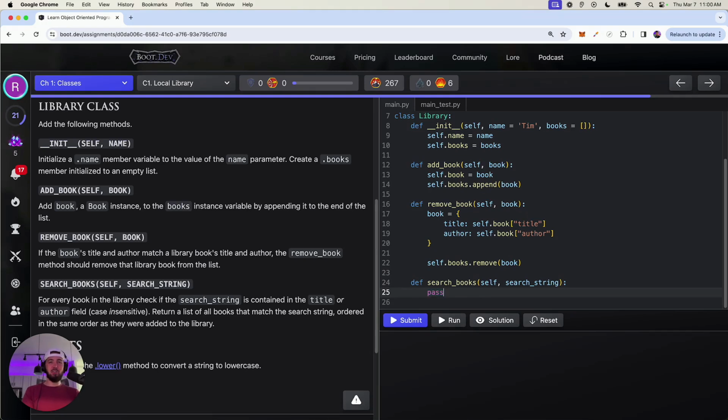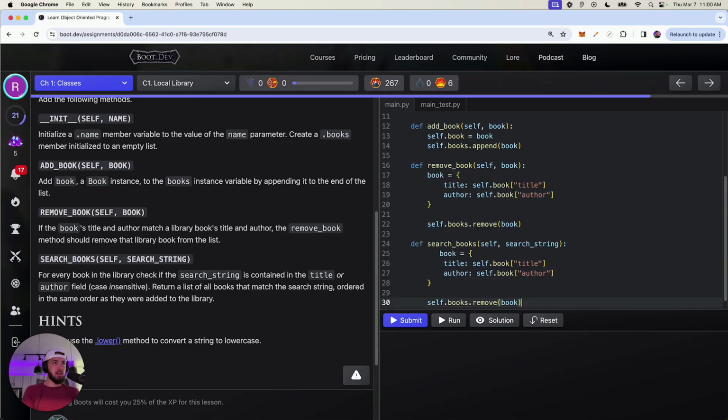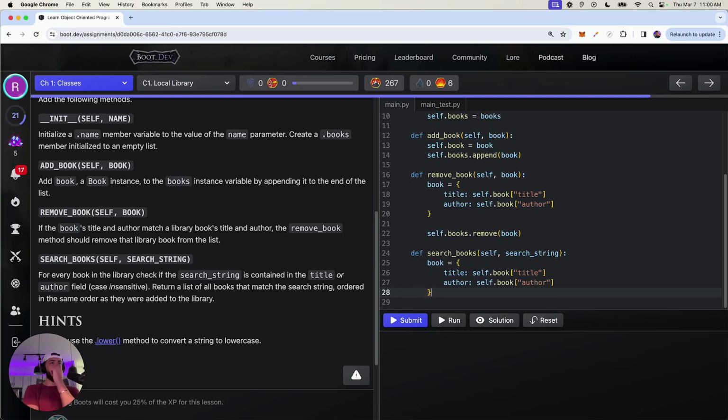They do have a search books function. I think we just kind of maybe worked around it. We'll see. For every book in the library, check if the search string is contained in the title or author. It's case sensitive. Return the book. Return a list of all the books that match the search string, ordered in the same way as they are. So I think we could actually take some of this logic here and let's see. So the search string one, that's a little bit tricky. Let's see. So the search string's coming in and it needs to match these things.